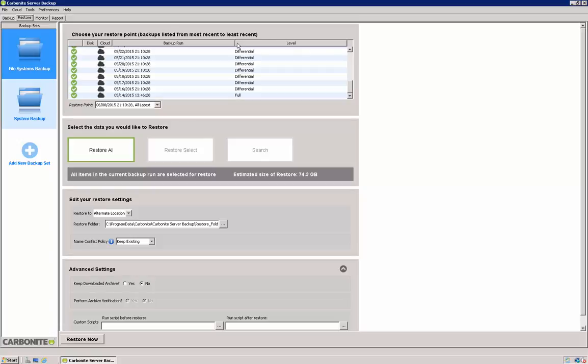As you can see in this first box here, it shows a listing of all the backups that I've run, when they were run, what type of backup they are. So as you can see, most of mine are differential. As I mentioned before, I have a nightly differential backup, as well as a monthly full backup. I can choose what point I want to restore, whether it's a full, the differential, or whatever is the latest. I can also do a restore all, restore select, or I can search for an individual file.